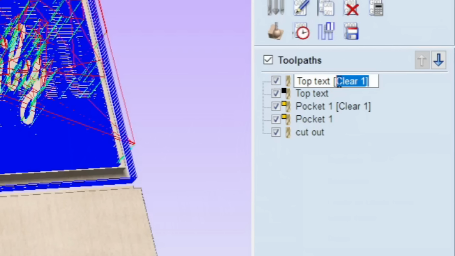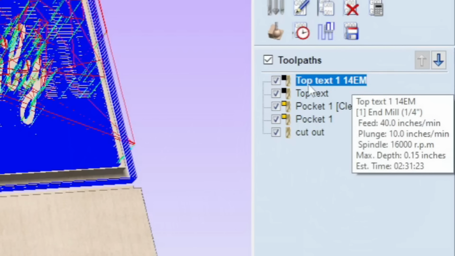And so we're going to take out clear 1, and we're going to put in top text 1. And then what that 1 is for is so I know that's the first cutting job for that. You'll understand that in a second. Then I'm going to put a space. I'm going to put a 1/4 EM. And that tells me that it's a 1/4 inch end mill. And then I'm just simply going to click down here, and that text is going to take. And so now it says top text 1 EM.